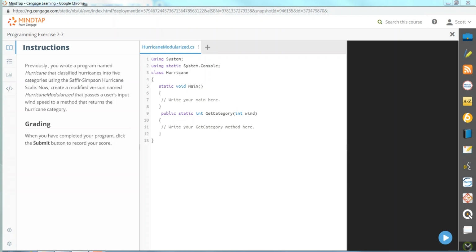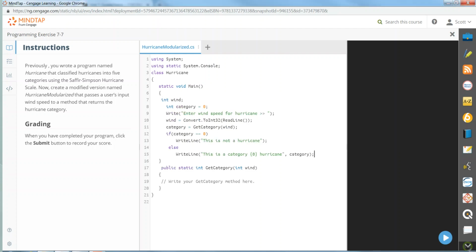So we're at 7.7. And we're going to take something that we've already done for the most part and modularize it. So let's go ahead and populate this main to start with. In the main, we want to find out how intense was this wind, and based on whatever the wind speed was, we will pass it to a get category method, and that will determine the category.